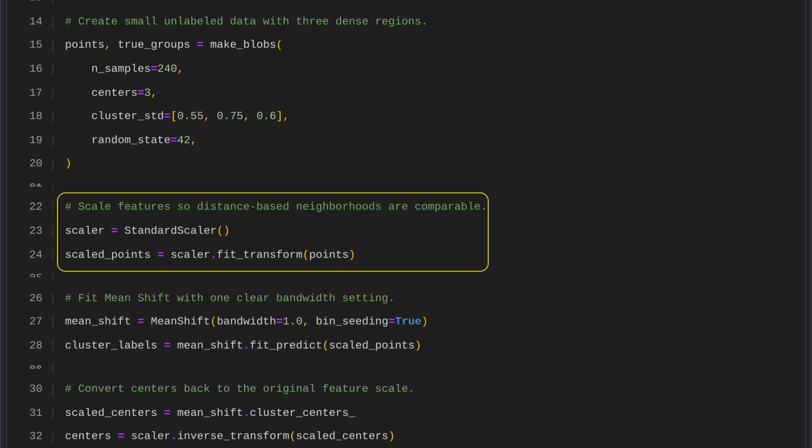Before clustering, we standardize the data so each feature has a mean of 0 and a standard deviation of 1. This makes distances between points more comparable and prevents features with larger ranges from dominating the clustering results.